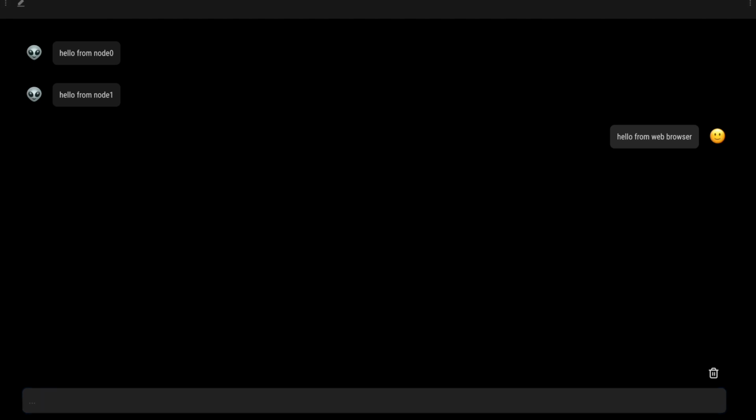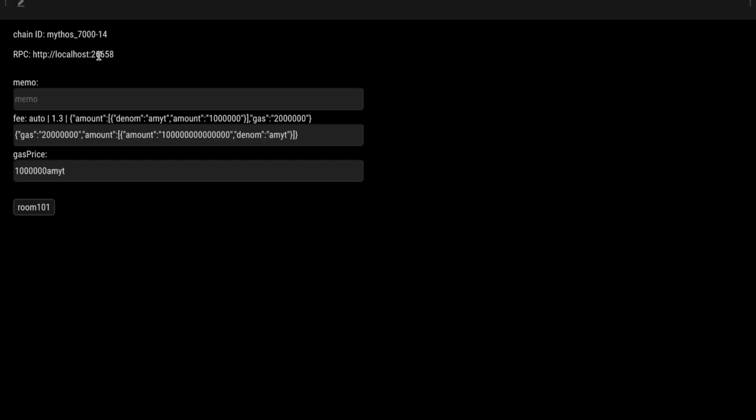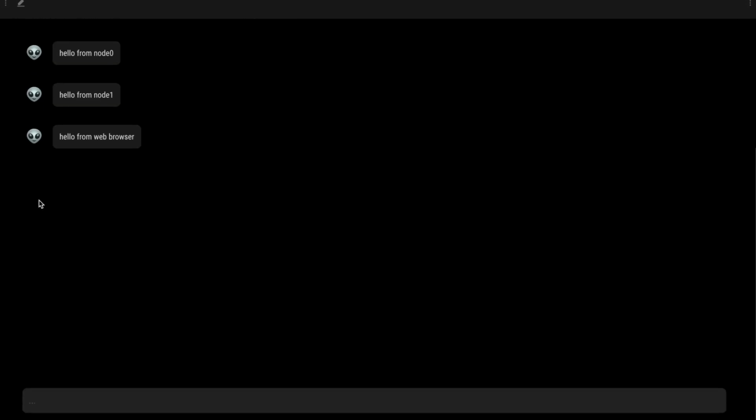So now if we go and connect to node 1, which has a different RPC port here used, and if we look at room 101, we can also see all 3 messages.